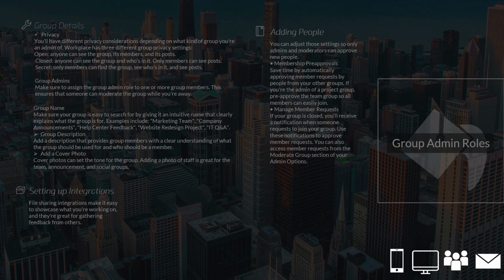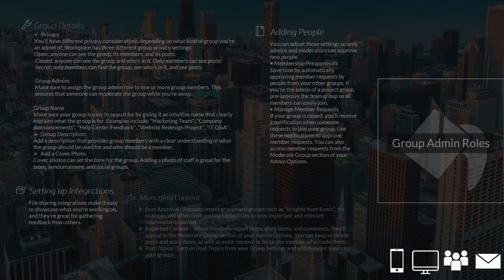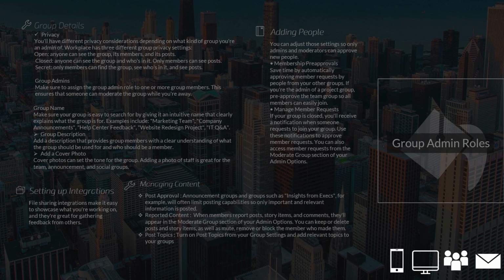Membership pre-approvals. Save time by automatically approving member requests by people from your other groups. If you're the admin of a project group, pre-approve the team group so all members can easily join. Manage member requests. If your group is closed, you'll receive a notification when someone requests to join your group. Use these notifications to approve member requests. You can also access member requests from the Moderate Group section of your admin options.